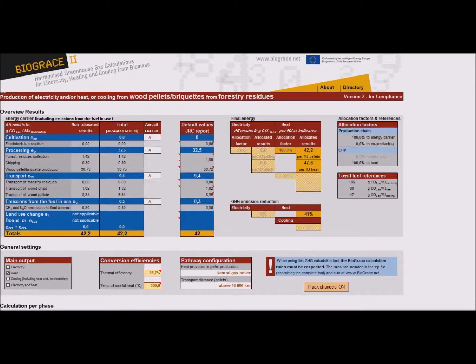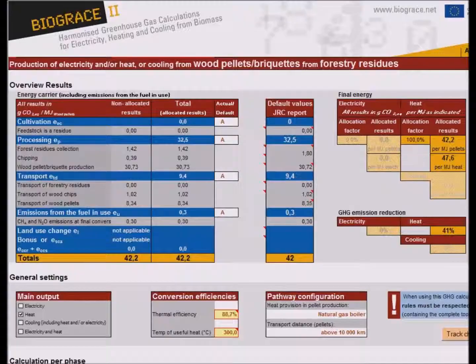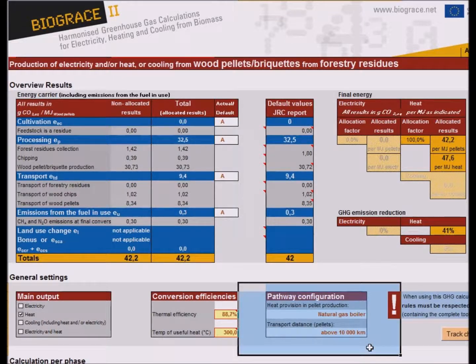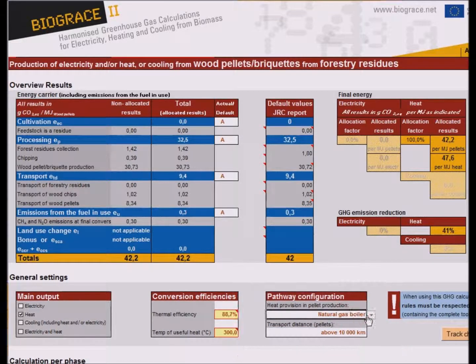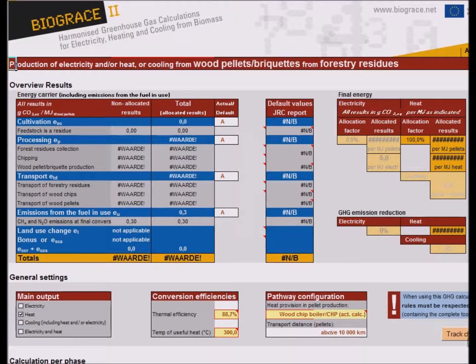Also, these outcomes can be transferred to the pellets from forestry residues pathway that we already filled in for the final conversion step in the first example. In most cases, you will have one electrical and one thermal efficiency. Now, first fill in the correct pathway configuration by selecting the way of heat provision in the pellet production, using the drop-down menu here. In this case, select wood chip CHP in an actual calculation.